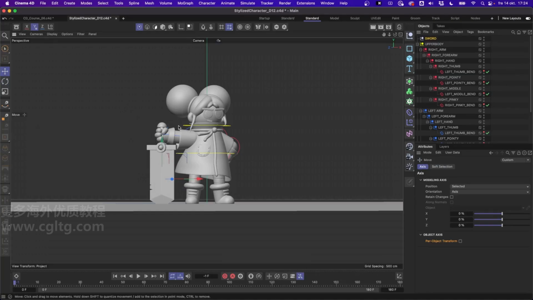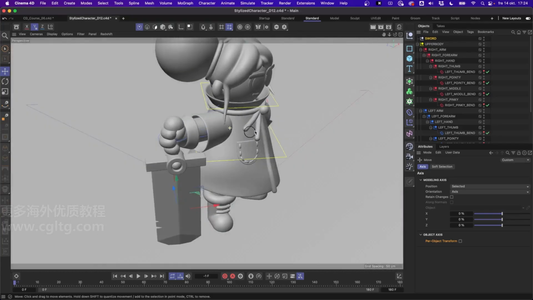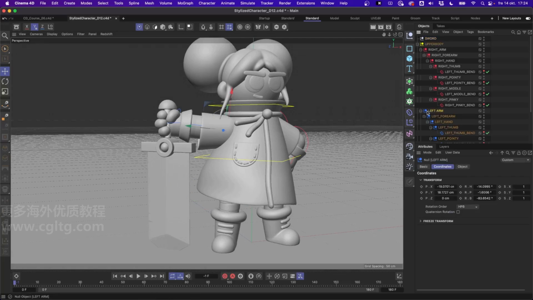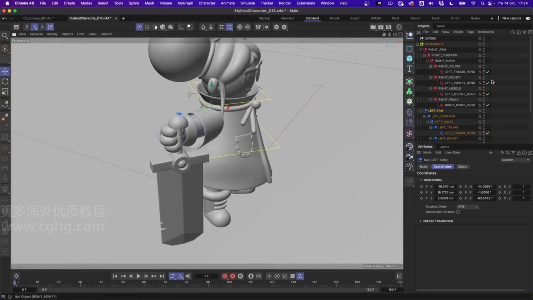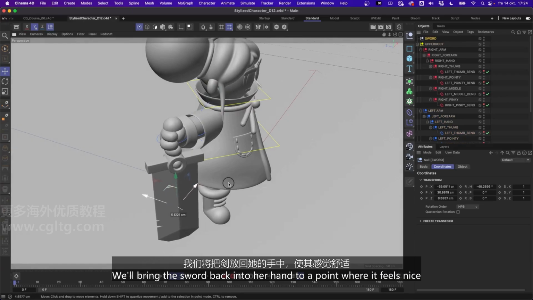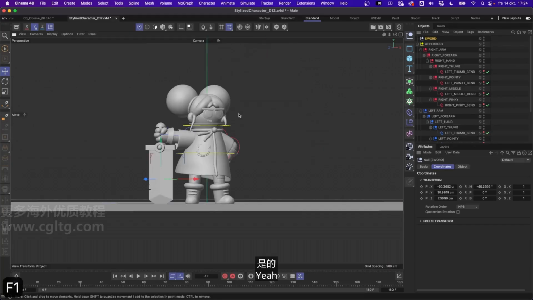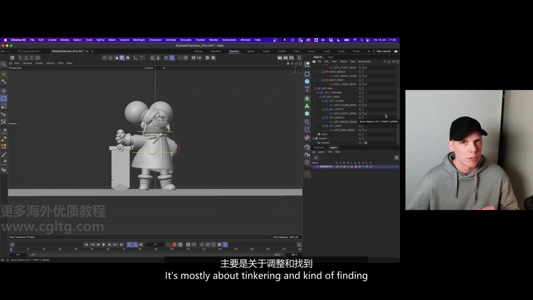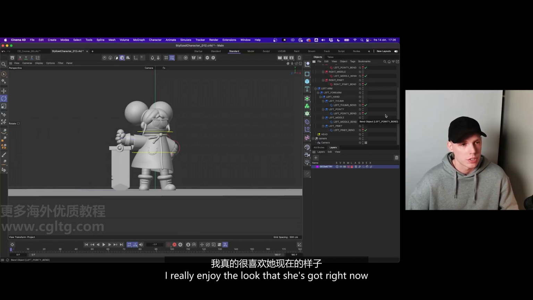something like that. And maybe even let's take a look at the left arm here. Maybe we should move it back just a bit even. Let's try that. We'll bring the sword back into her hand to a point where it feels nice. Yeah, that's looking really good, I think. We didn't really need to do too much work for her pose. It's mostly about tinkering and kind of finding what sort of imagery works best for your vision. So in my case, I really enjoy the look that she's got right now.